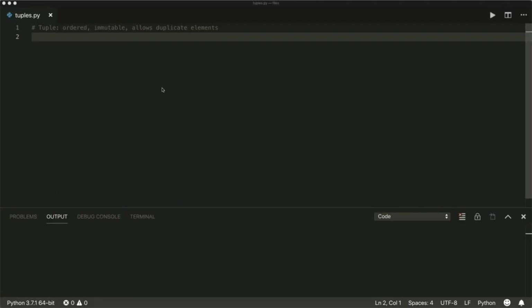A tuple is a collection data type that is ordered and immutable. It is similar to a list with the main difference that a tuple cannot be changed after its creation. A tuple is often used for objects that belong together. And yeah, let's have a closer look at tuples and what you can do with them.